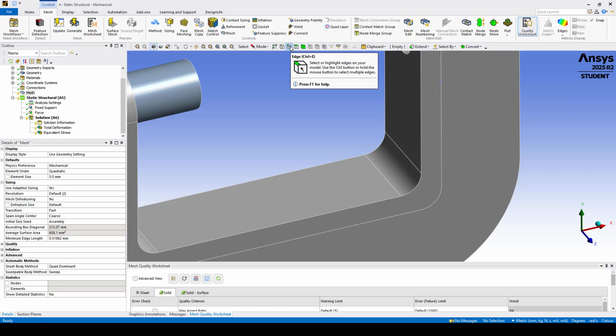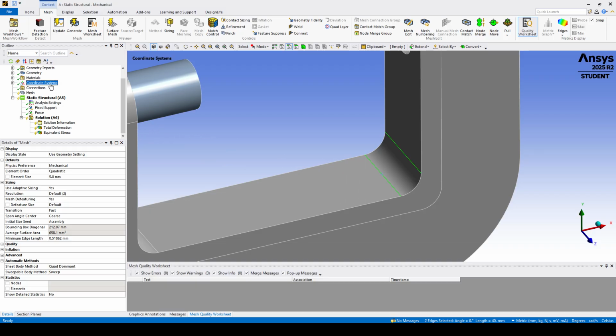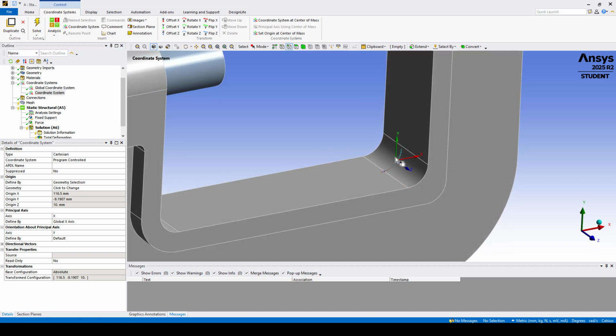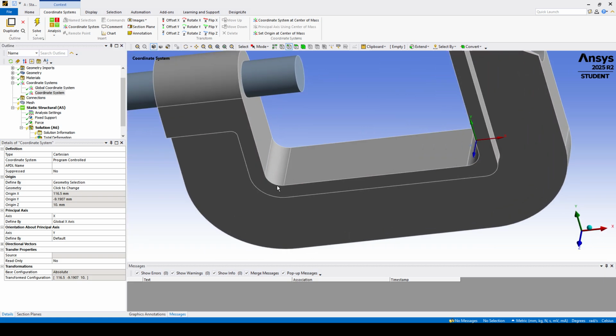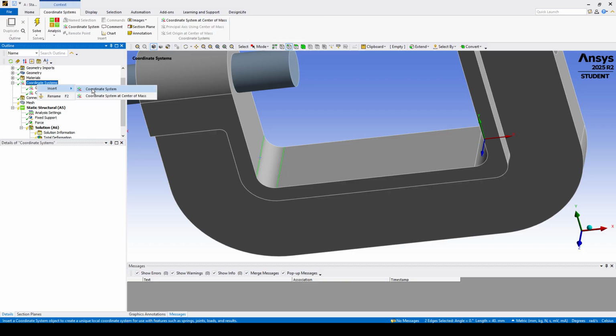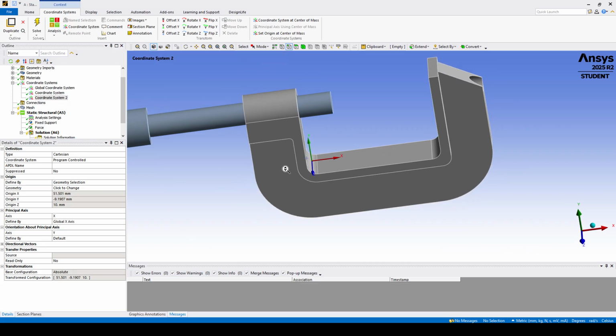I'm going to choose the edge, and choose these two edges, just to make sure I get the nearest possible coordinate system there. I go to coordinate system and insert a coordinate system. So we got the first one, and I will do the same on the other side. Go to coordinate system, and we have the second coordinate system here.